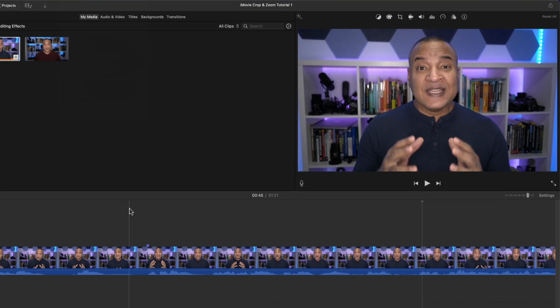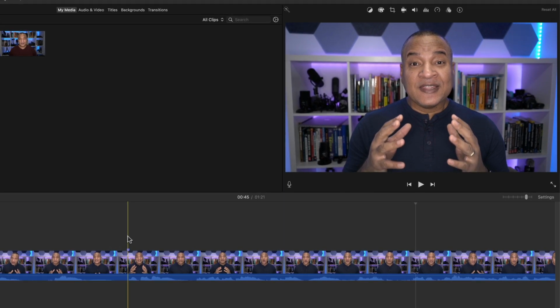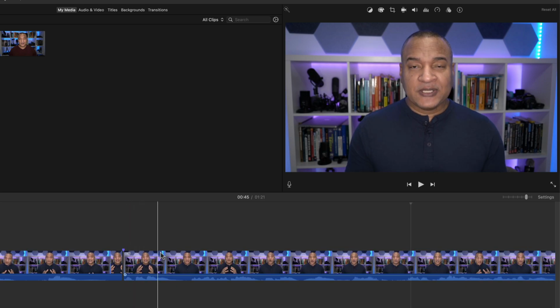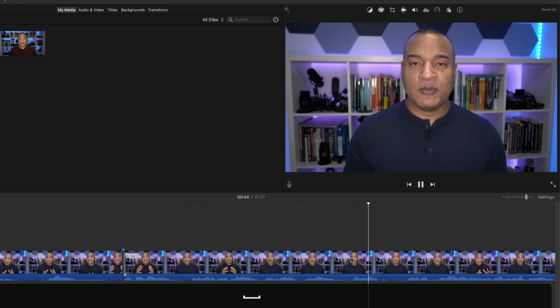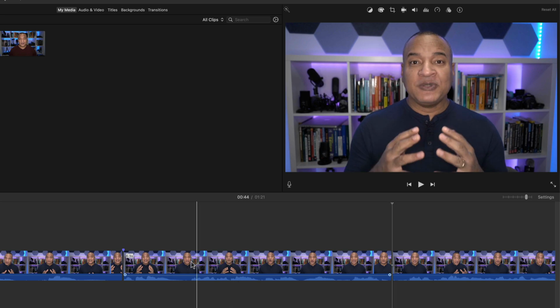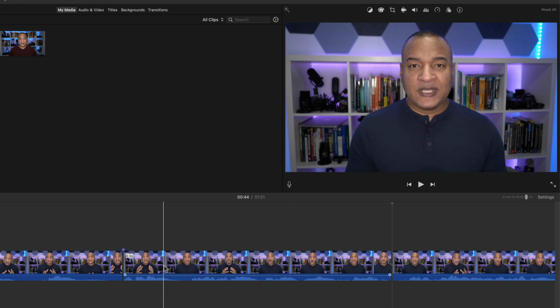So with the scrubber bar on the spot where I want to start my zoom cut, I'll split the clip at that spot using the keyboard shortcut Command-B. Then I'll find the spot where I want the zoom cut to end. That should be at the end of this line right about here. I'll split the clip again at that spot using Command-B. And now I have this new clip that I'm going to zoom into.